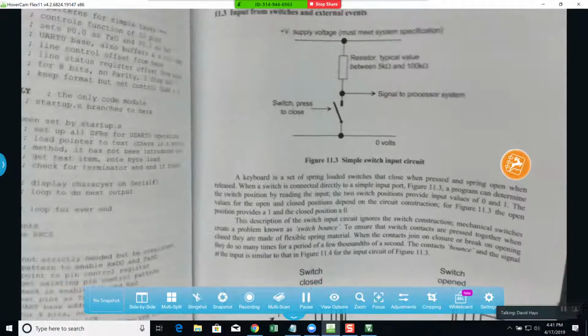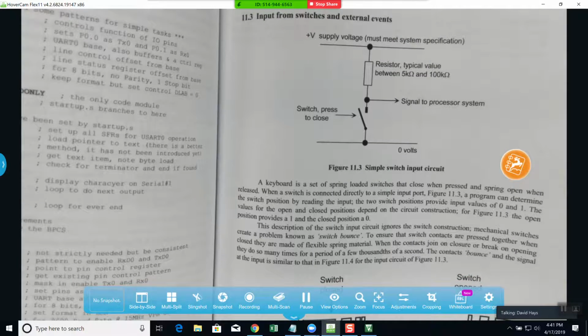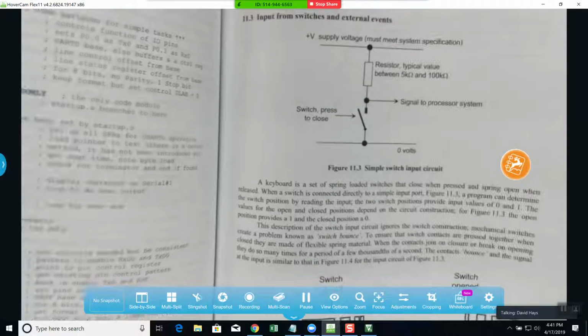Example of a switch input signal. Bounce typically lasts about 5 milliseconds.